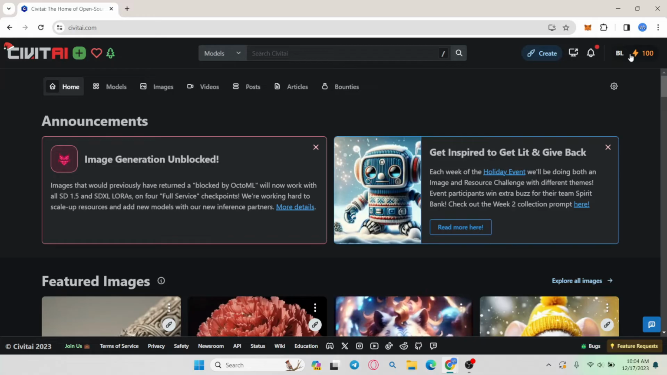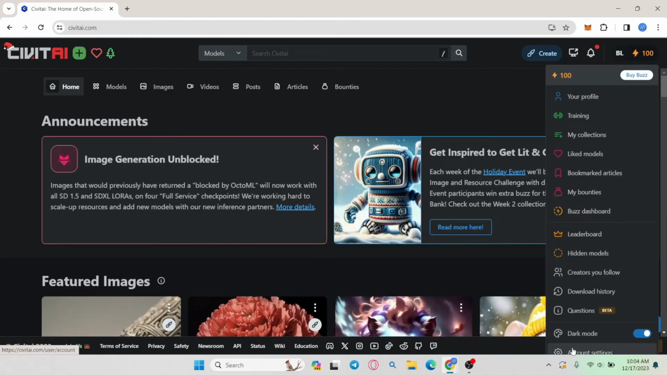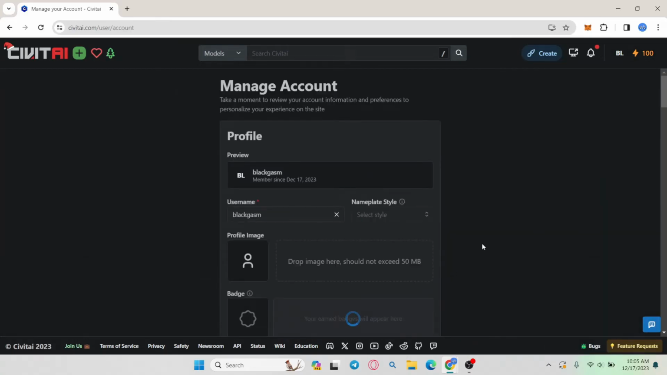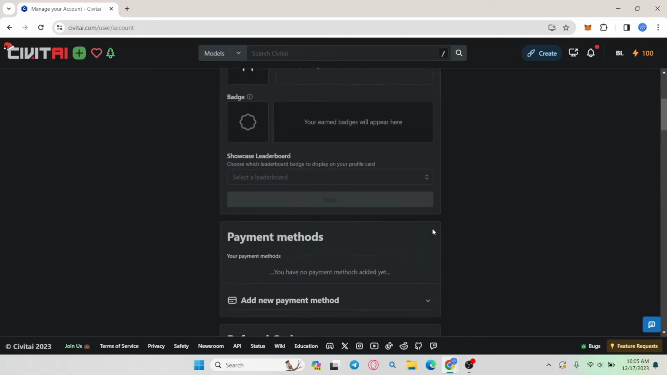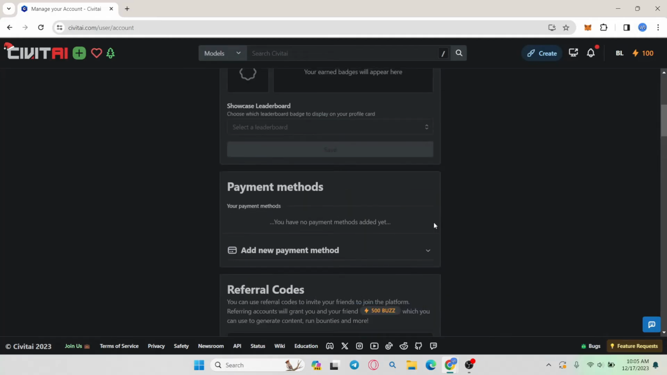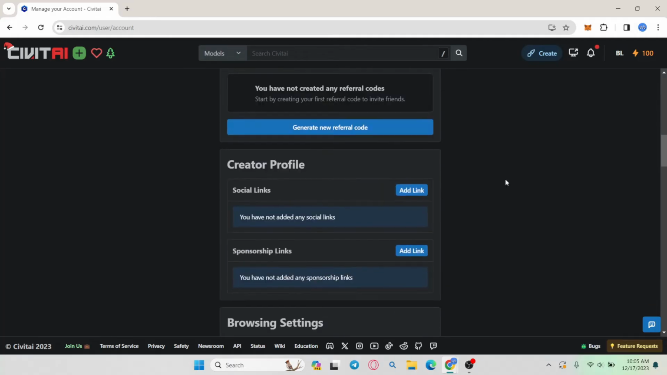Now, if you wish to change your password for your CivitAI account, go ahead and click on your account icon at the top right corner and then click on Account Settings. Now, from the account settings, you can scroll down and look for various settings, but you will not find an option to change your password.